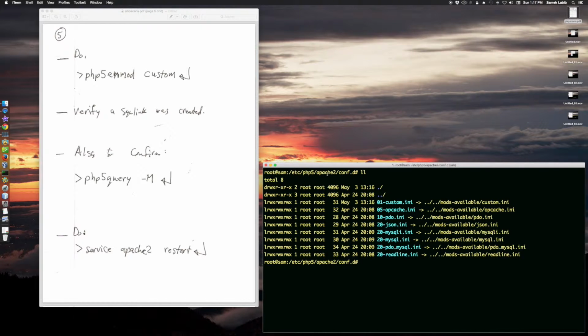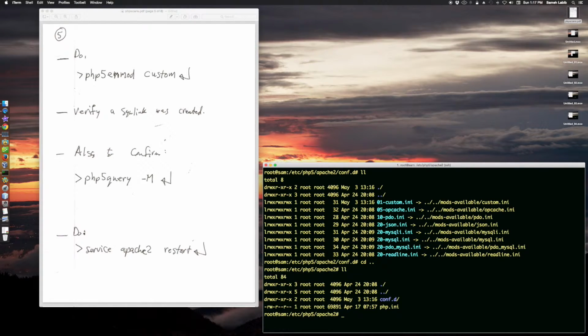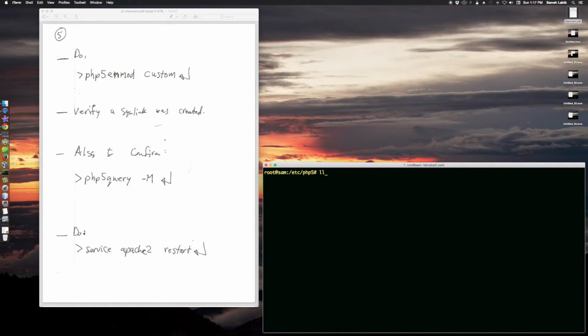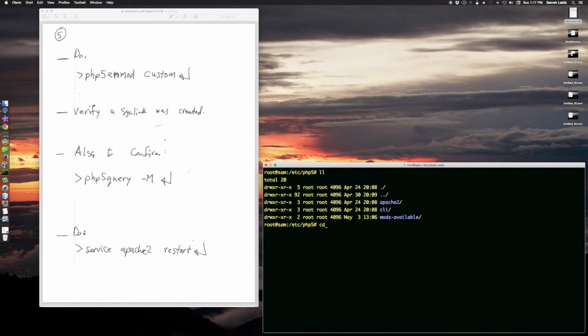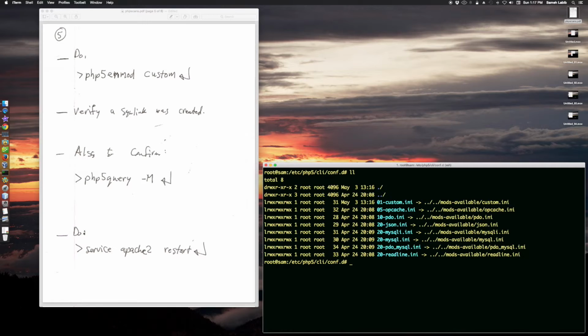Let me see if it put it in CLI also. So let me go up, cd .., ll. Okay, cd .., ll. Okay, now cd into CLI, conf.d. Okay. So let's see what's in here. Yep, it put that custom ini symlink in here also. Okay. Let's go up.